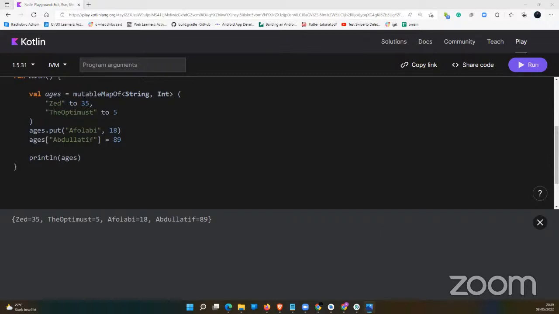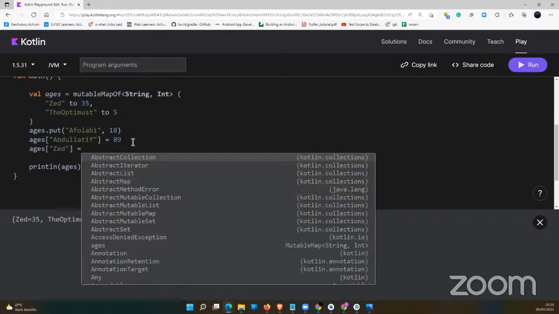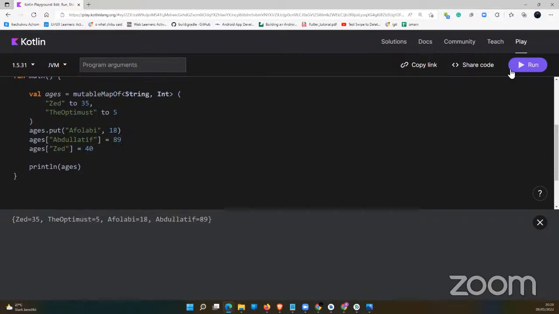So let me show you. Assuming you want to add with the same key. Assuming I say ages and then I call Z again. Okay, and I want to give Z a new value of, let's say, no, he's no longer 35. I think for some reason, he supernaturally added 5 extra years in one night. So he's now 40. So let's try to run this.